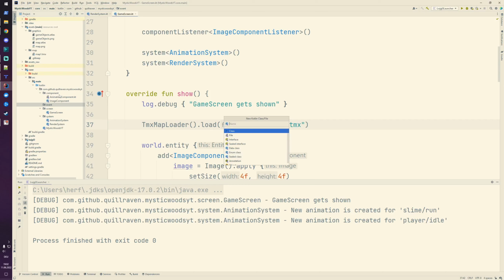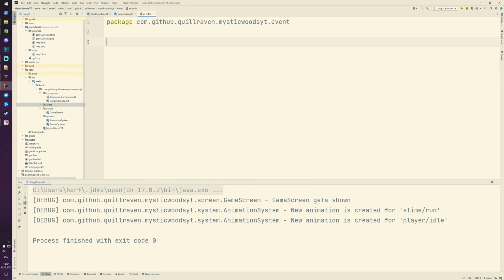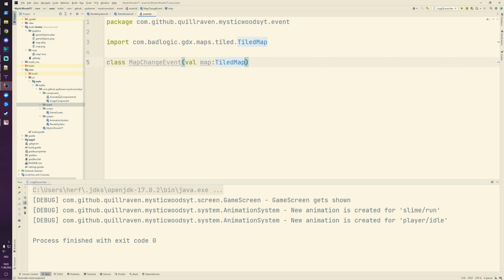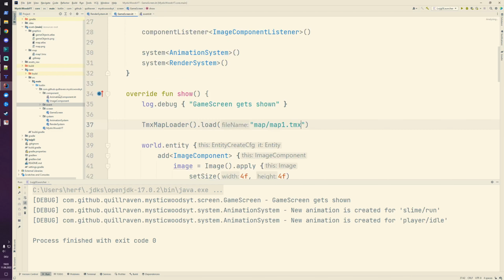Let's create there a new file. In this file, we are going to create a new event class. In that case, it's a map change event, and it takes in the tiled map. Let's call it map, which is the tiled map that was loaded. Could be even a data class. Then one small thing, let me quickly show you that.